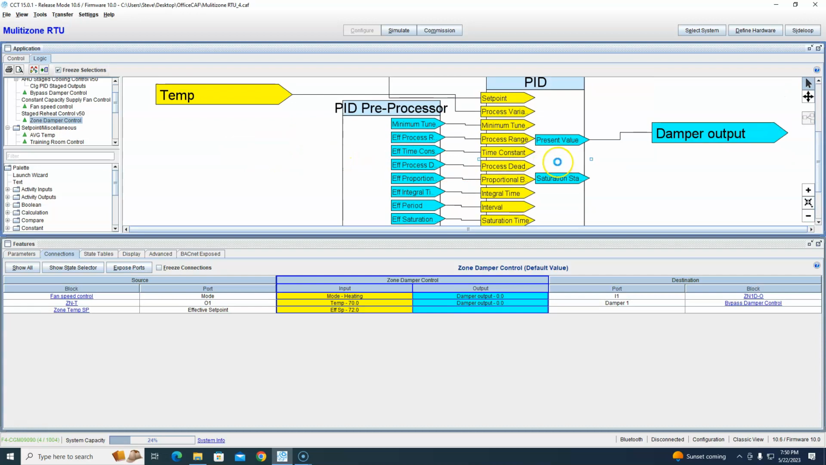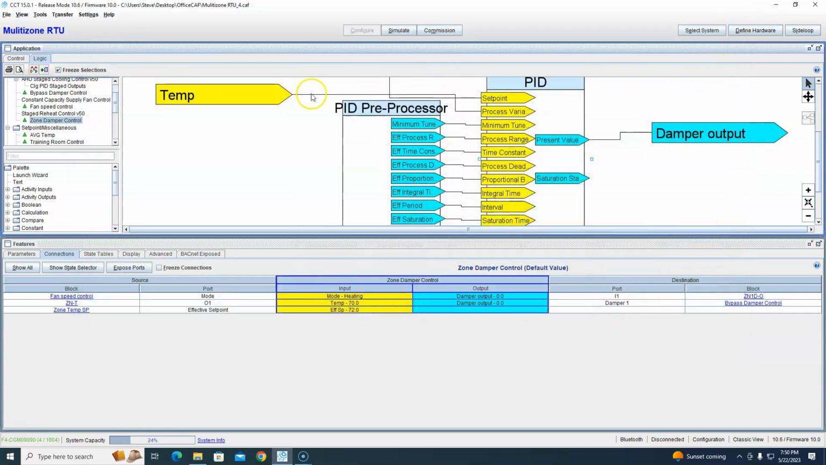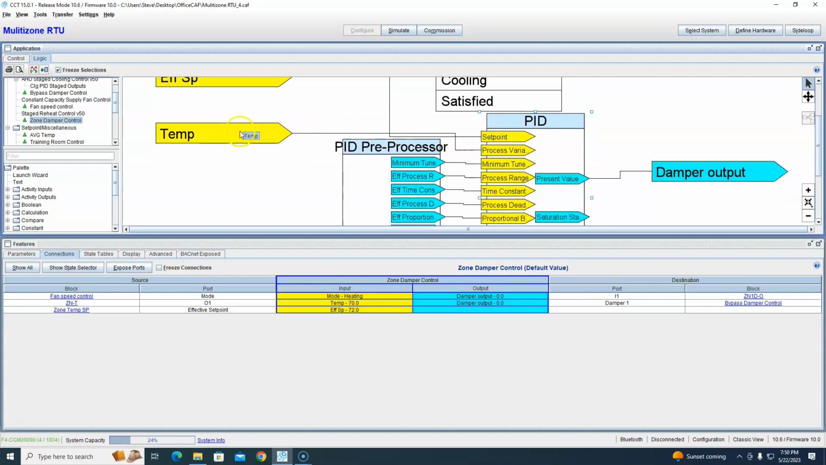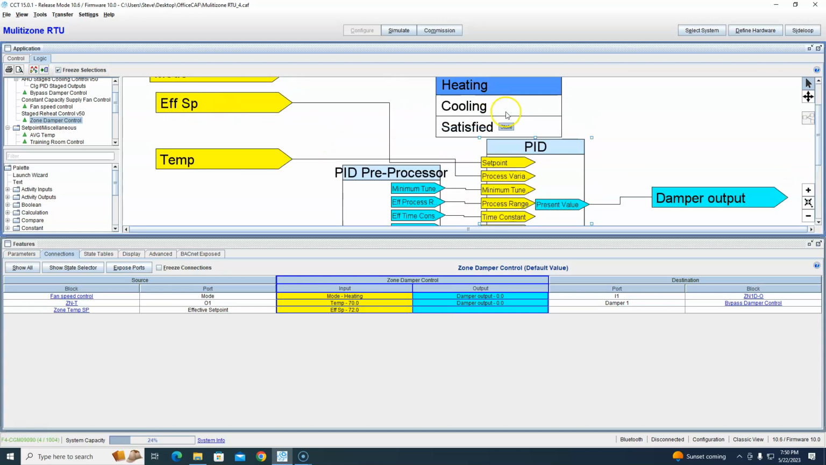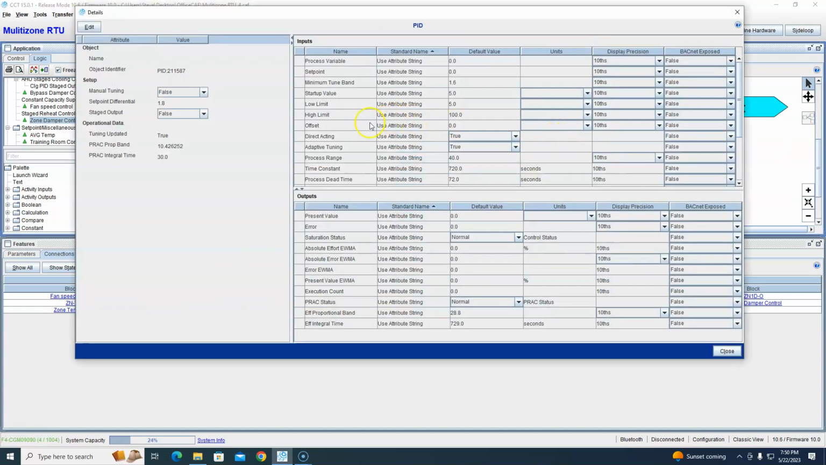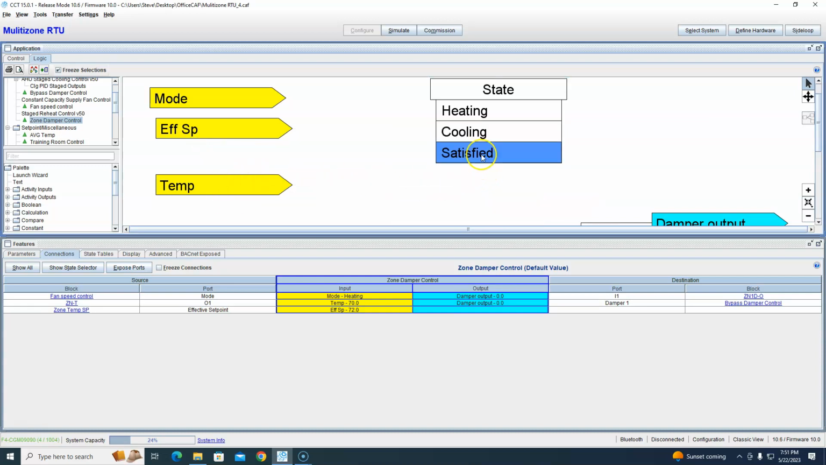what we're doing is we're turning this reverse acting, right? So if it's putting out hot air, we want the damper to close when the temperature rises and open when the temperature lowers below set point. Cooling, same thing. It's just we have this as direct acting. Obviously, when the temperature rises above the set point, we want the damper to open. Whenever the temperature falls below the set point, we want the damper to close.